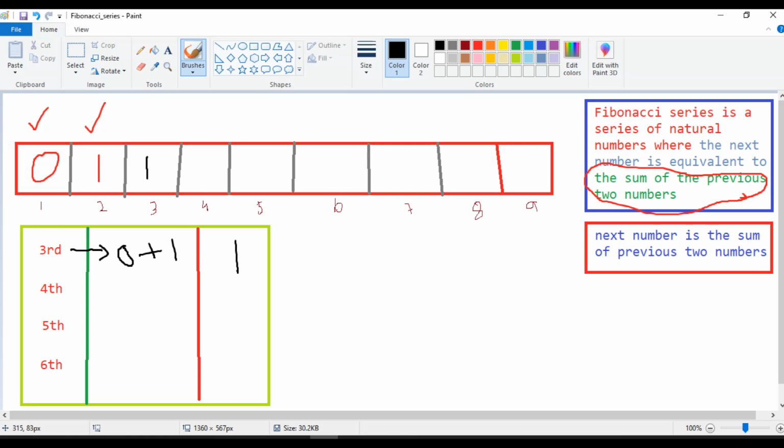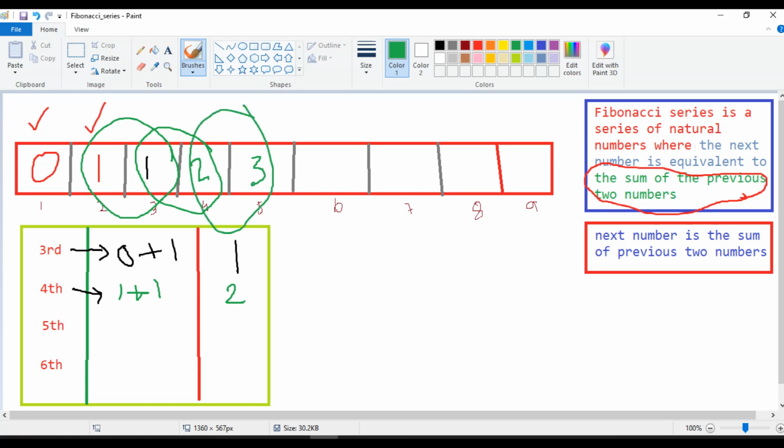Same like that, if I want the fourth position of Fibonacci series, then what I need to do? I need to add the previous two numbers. Observe here, the previous two numbers means positions 2 and 3, that means 1 plus 1, result will be 2, right? Same like that, for the fifth position, I need to add the previous two numbers, 1 plus 2, 3. Same for the sixth: the previous two numbers, position 4 and position 5, like this.